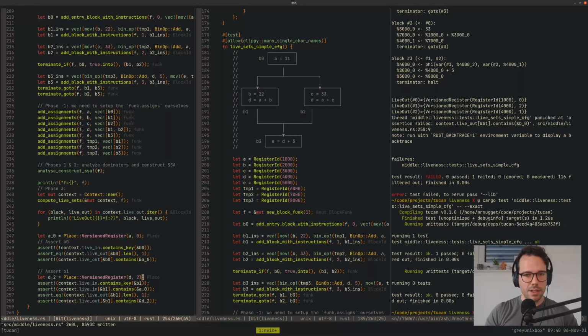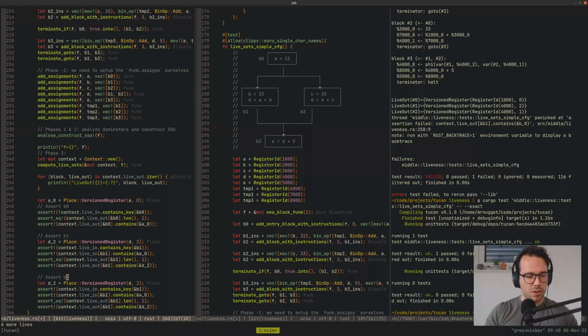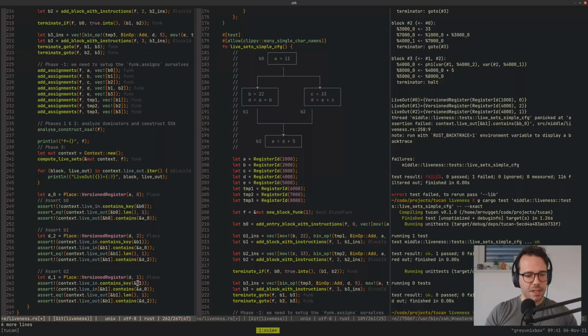That's amazing. All right, so now we can do the same thing for B2. Assert B2. So B2 has a D1, and we say the live in contains a B. We're going to have a live in set for B2, and it should also contain a 0 because it's live going in. The live out set for B2 should also only be one thing, and that should be D1.